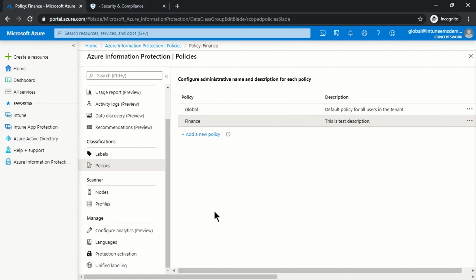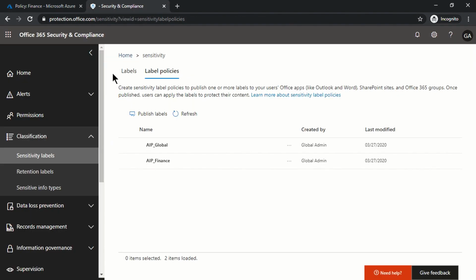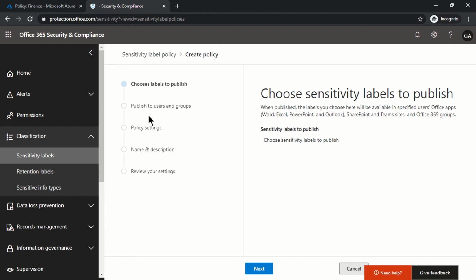Now, once you enable unified labeling, all the current policies that you have created will get migrated to your new portal, which is protection.office.com, the unified labeling portal. But the same portal can also be used to create a new policy. In order to create a new policy from the unified labeling portal, all you have to do is click on publish labels. That's it.